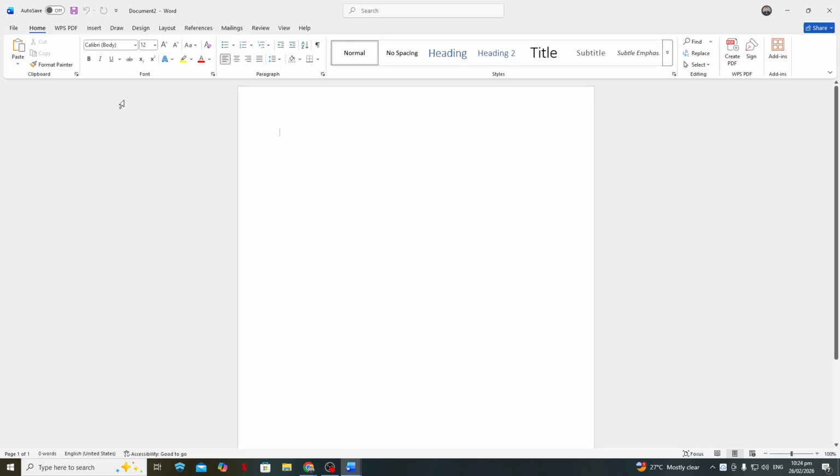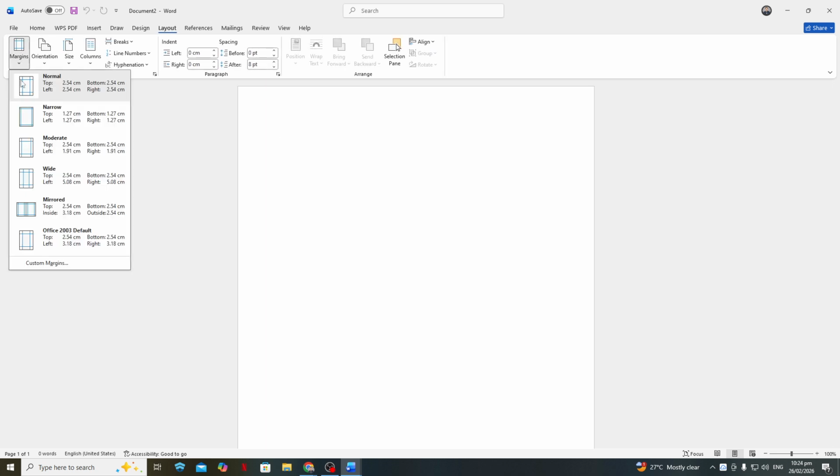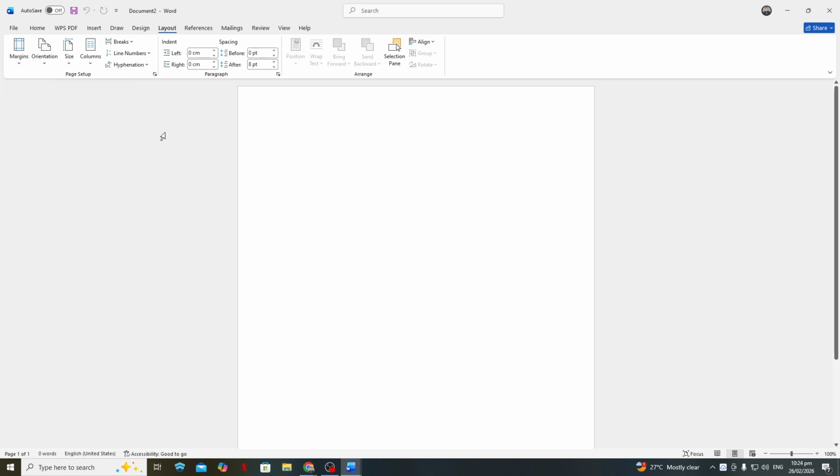Before you begin typing anything, it's important to set up your page layout, font, and spacing, so everything matches MLA guidelines from the start. First, let's set the margins. At the top of the screen, click on the Layout tab. Then, look for the Margins option. From the drop-down menu, choose Normal, which should give you 1-inch margins on the top, bottom, left, and right. MLA requires 1-inch margins all around, so once that's selected, you're good to go.